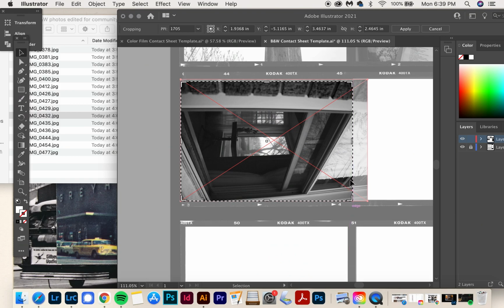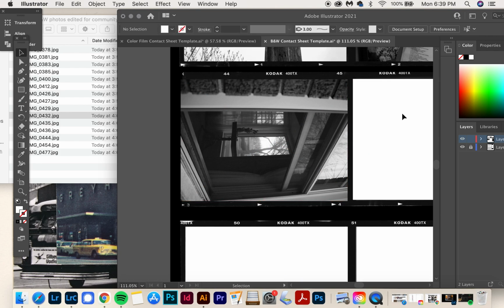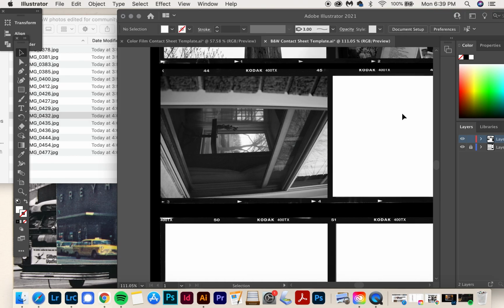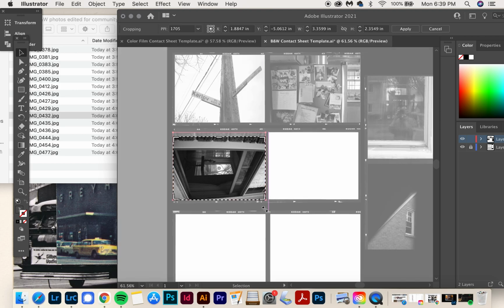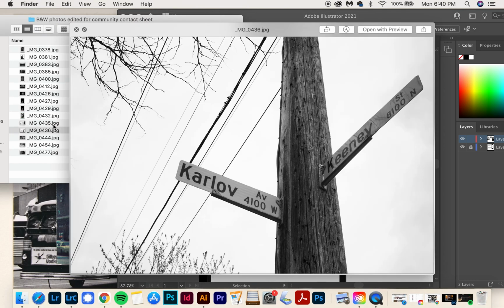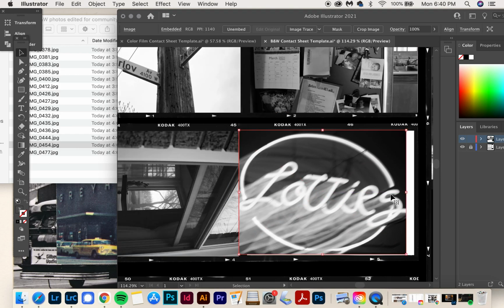So crop it down, and if you have a bunch of vertical photographs, you can do the same thing. I think most of you have been photographing horizontal. So if you have only horizontal photographs, you can do the same thing for the vertical 2 positions on the right hand side. So you might have to do that a couple times.